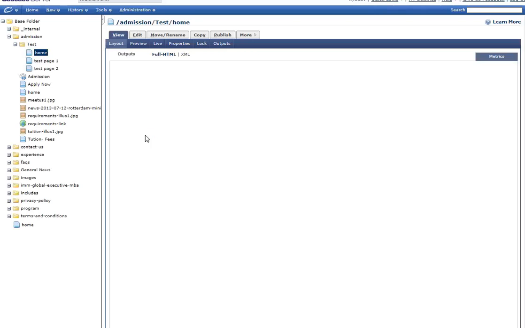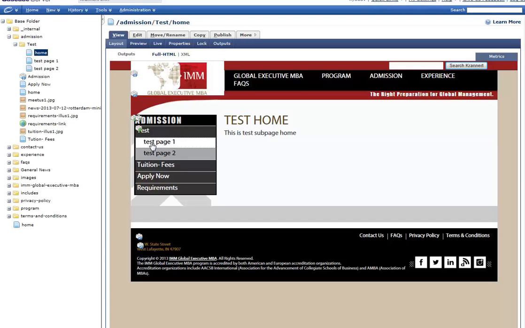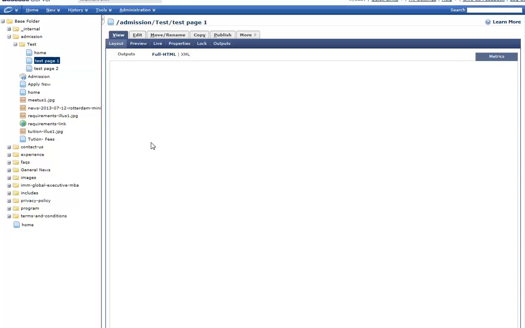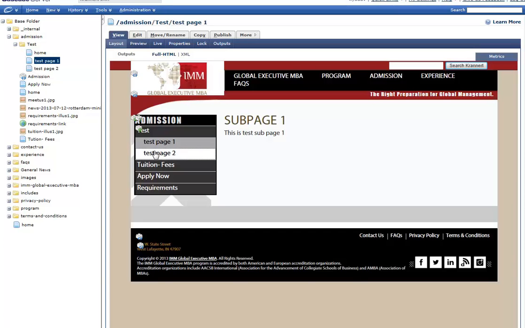Now you can see test page 1 and test page 2 are two sub navigation under the main navigation test. I click on test. This is your home page which I just created, test page 1. This is the page we created for test page 1, test page 2. There is a second test page which created as sub pages under test.